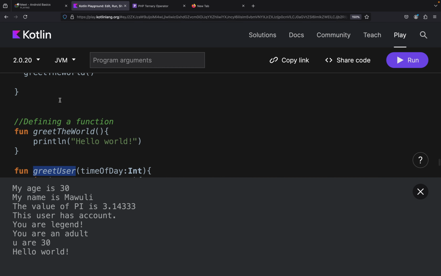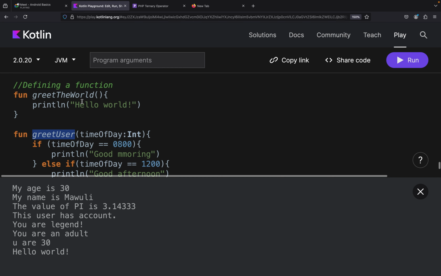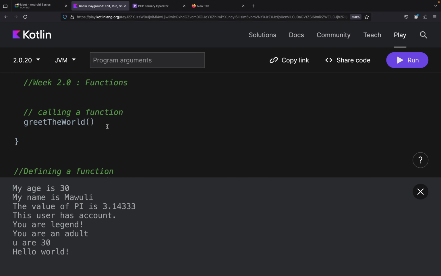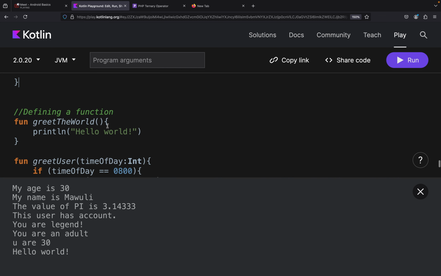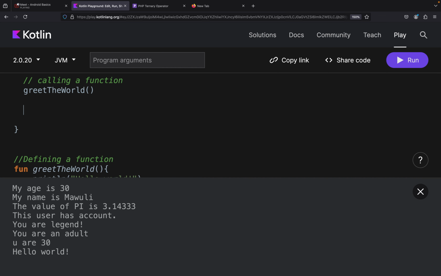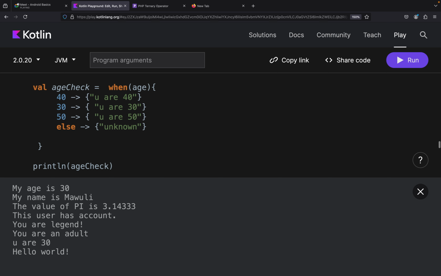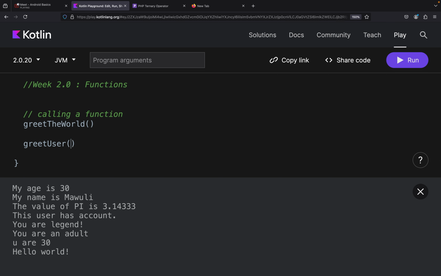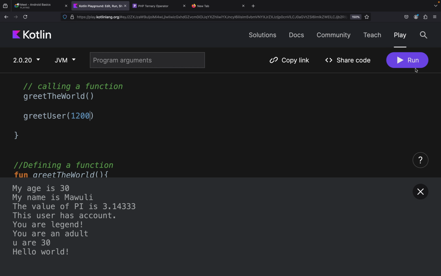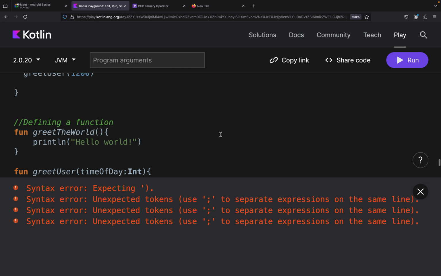Okay, so we are going to call this function. So when you call this function inside the main, you create the function outside of the main function and then you call it inside the main function. We have greet user, so I'm passing. If you pass this and we run it, let's see the output.